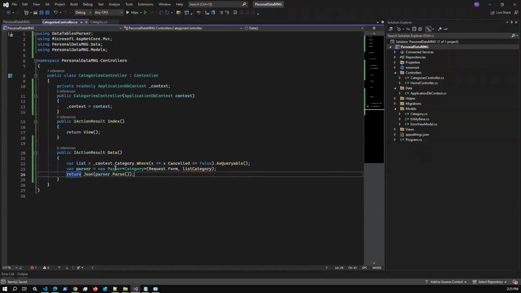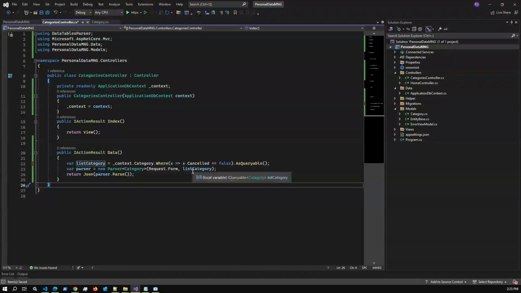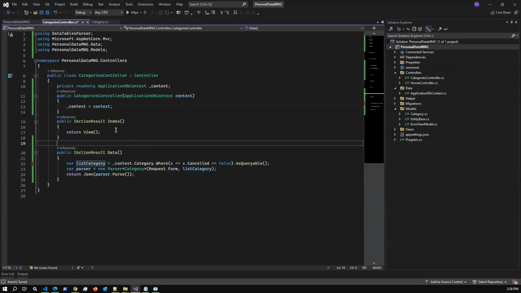For the parser, Visual Studio already added the DataTables parser reference. The list of categories is pulled from the database, mapped into the parser as a list, and returned as JSON. This data will be handled in the DataTable JavaScript file. I will explain that in a further video. So we have just the index and the data for displaying in the view.